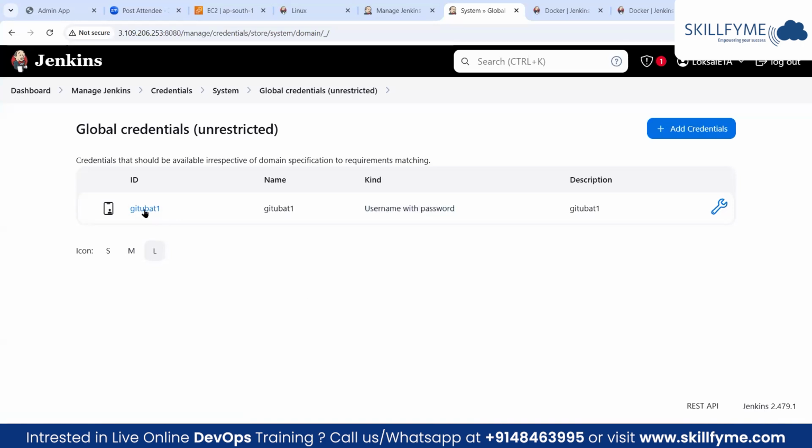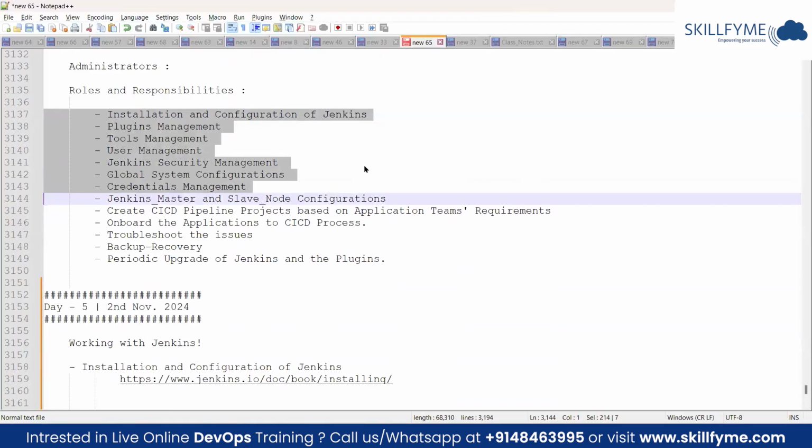Easy. So like this, not only for GitHub, you can use it for your Docker Hub, or tomorrow while working on Kubernetes or any other remote server, credentials can be maintained here. Even for your Jenkins master-slave configurations, you need the credentials for the slave nodes, right? So it's all possible. So at this point, you should know how to get into all these options, and you should know the purpose of all these things now, right?